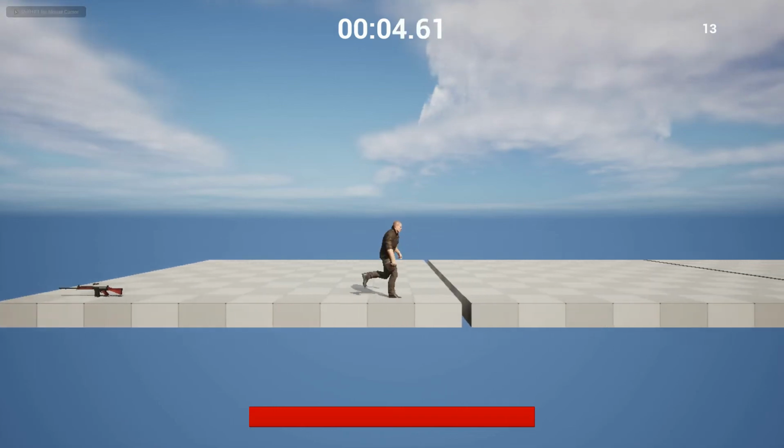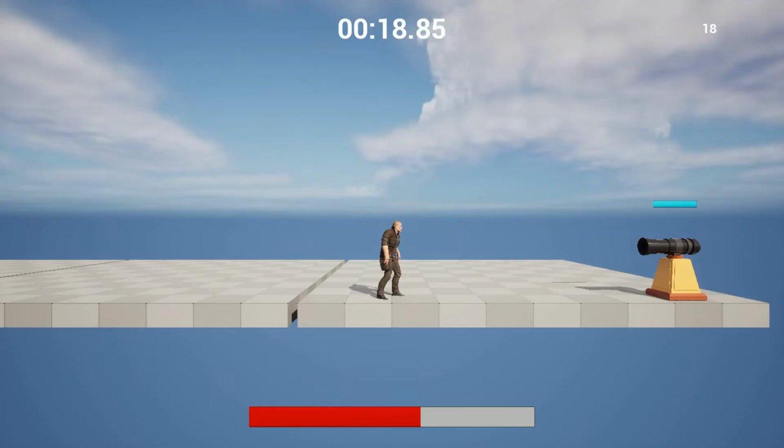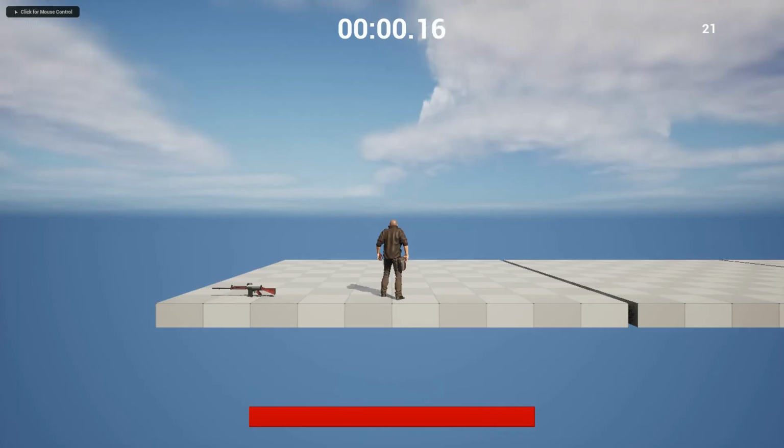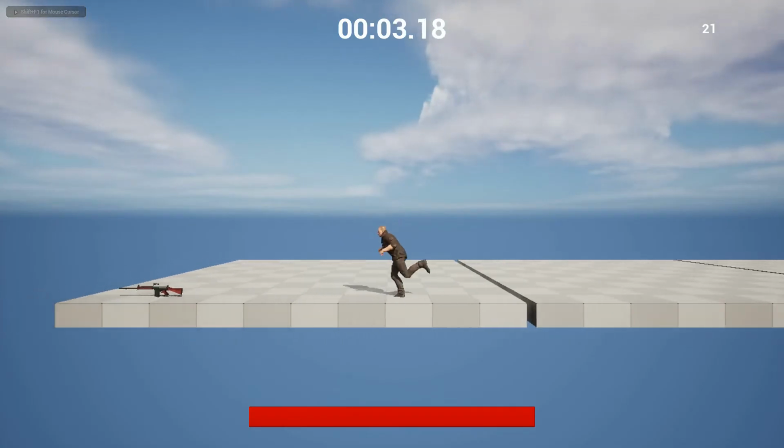Hi everybody. Today I'm going to show you how you can make a high score function in Unreal Engine. This is the 13th tutorial of the side scrolling game. So let's start the work.